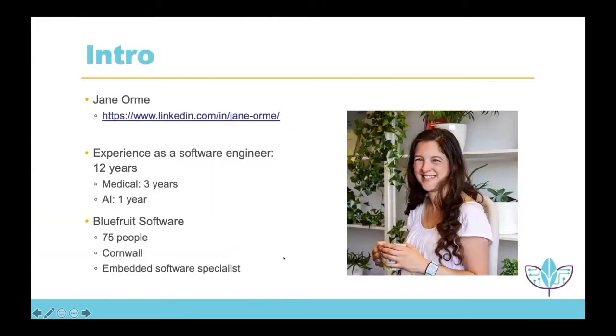So this is me. My name is Jane Orme, and I'm a software engineer at Bluefruit Software, and we're based down in Cornwall. We are embedded software specialists, and we currently have 75 employees. I'd like to emphasize that I'm not an expert. We've been doing AI for 1 year, working on an internal project called ACE, which we say stands for Audio Classifier Equipment. We take real-time audio and classify the sounds that it can detect.